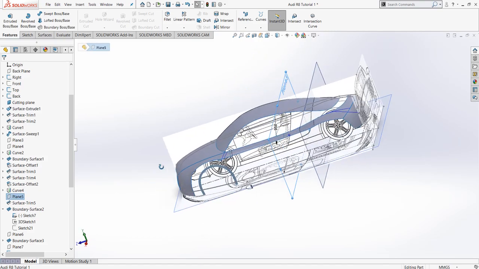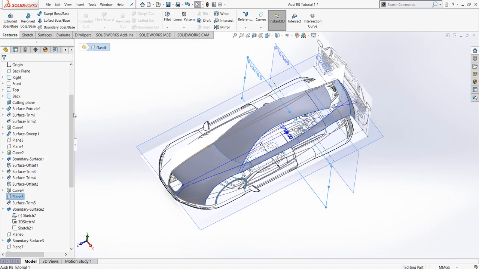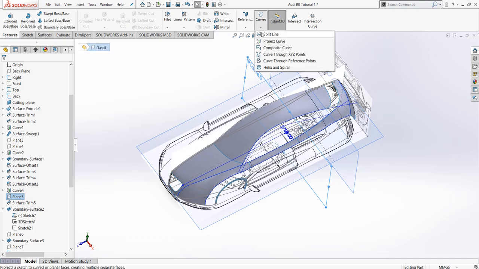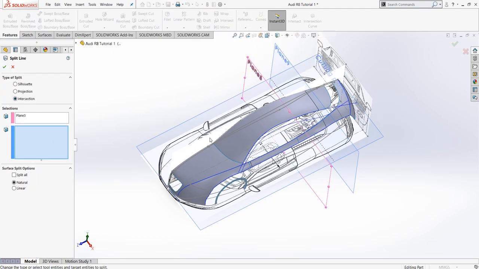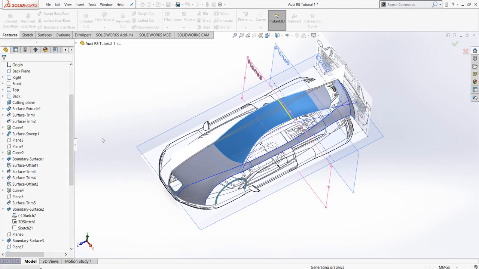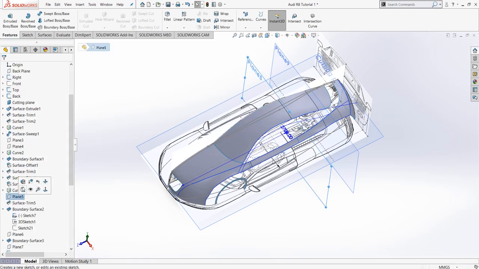Now select this plane 5 and follow the same thing as go to split line, give intersection and select this face. Then click OK. Now select this plane 5 and click sketch.